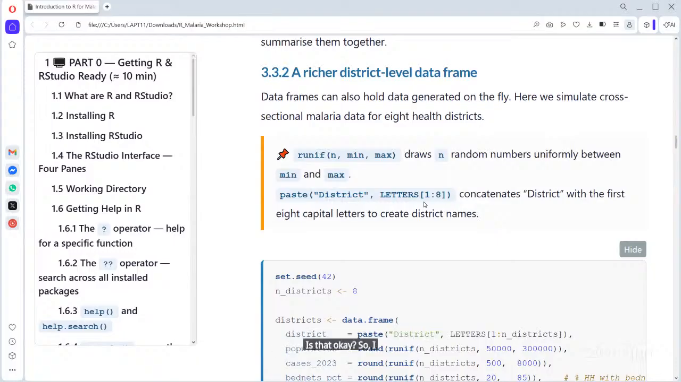Is that okay? So I want to create district A, district B, district C, district D, district E, district F, district G, and H. Eight of them. I want to create 8 districts, and I want those districts to take letters, the first 8 letters. So that's why I have said, take from letters the first 8 letters. And I want you to write it as district A.